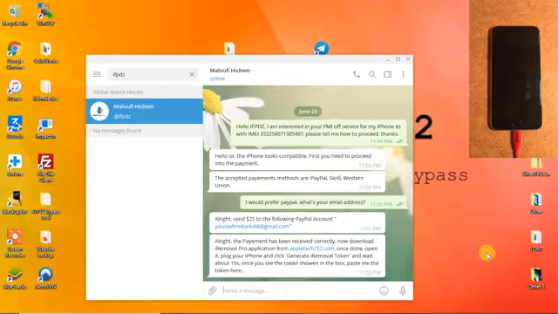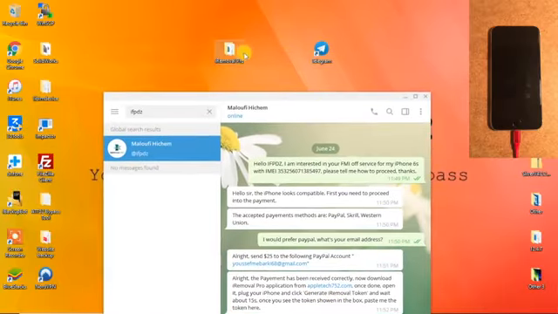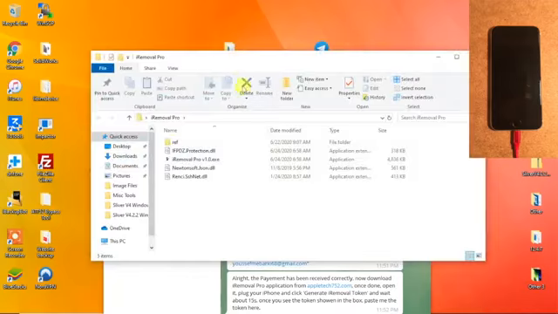All right, and as you can see, he said, all right, the payment has been received correctly. Now download the iRemoval Pro application from appletech752.com. We've already done that. Once done, open it, plug in your iPhone, and click Generate Removal Token, and wait about 15 seconds. Once you see the token shown in the box, paste the token here, which is exactly what we're going to do. So let's go into the iRemoval Pro application and click on iRemoval Pro v1.0.exe.